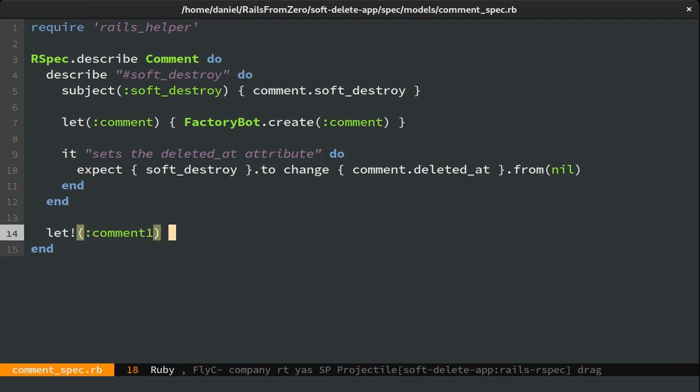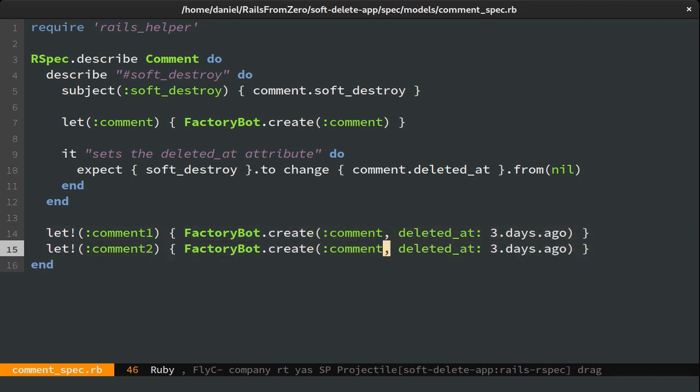Say we have two records, one that has been deleted and the regular one. If you haven't seen let-bang before, it always calls the let block before the test is run, just like a before block rather than being lazily evaluated. I like this over before do because it can be overwritten in a context block later.